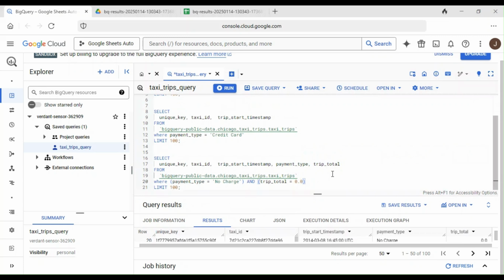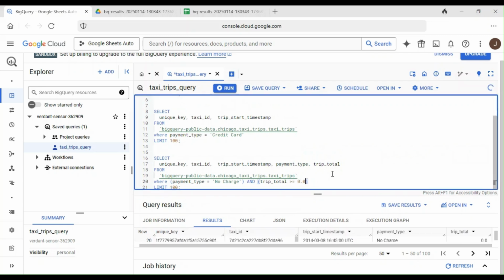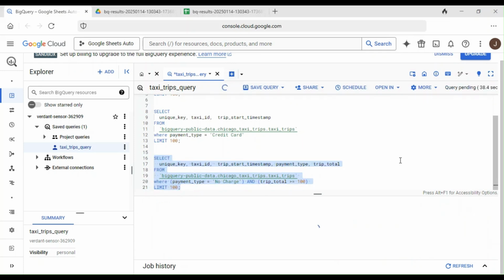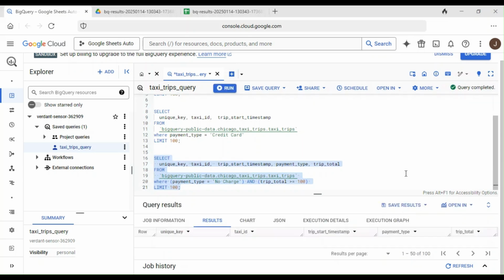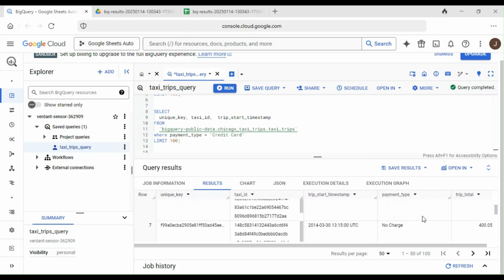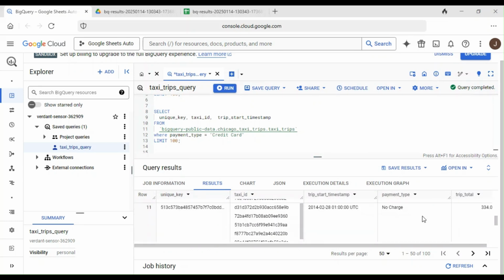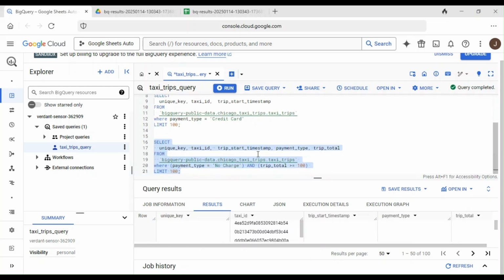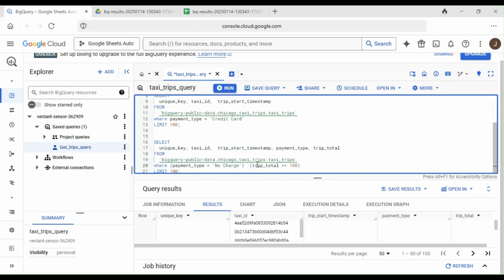So we can do it in a different way as well. So maybe if trip total is greater than or equal to, say, 100. So let's see if we are getting some results on this as well. So I'll select this query and run this. So yeah, we have no charge, and then trip totals are very high, 334, 355, like that. And then you can actually have an or condition as well.